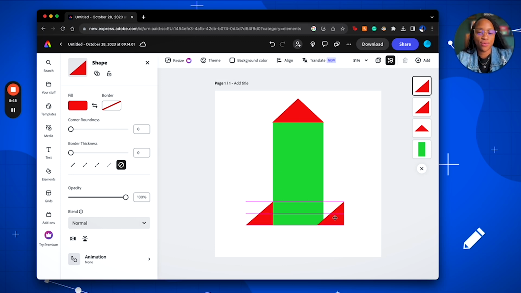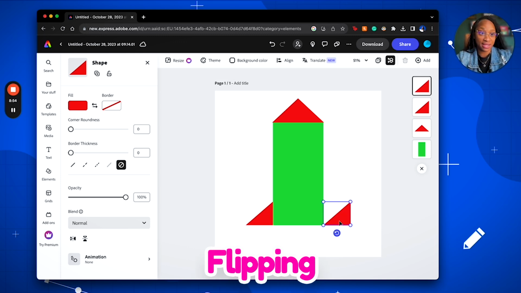Now, we're going to want to put it here. There's one more step we have to do, and this is called flipping it, right? Flipping. That sounds like a funny word.